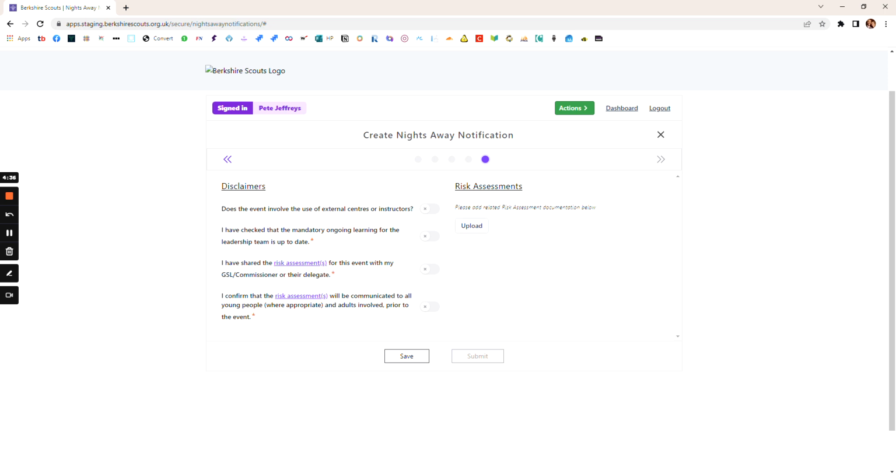And the final screen is pretty familiar again for those who've used activity approvals recently, in being able to agree to the reminders that are on here, being able to add your risk assessments. You'll see that the submit button at the moment, because I've not input anything, is greyed out. As soon as you've put in all of those mandatory fields that have got the red asterisks on, the submit button will become available. You can also see at any point that the save button is available, so you'd be able to save the form wherever you're up to and come back to it later. That's of course a new feature for Nights Away notifications that we haven't had before.